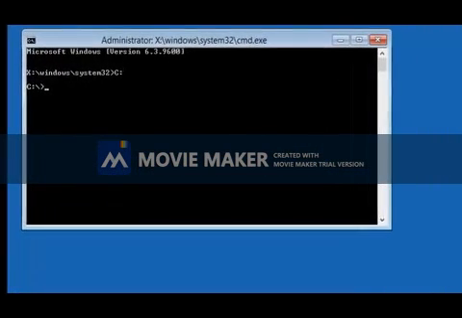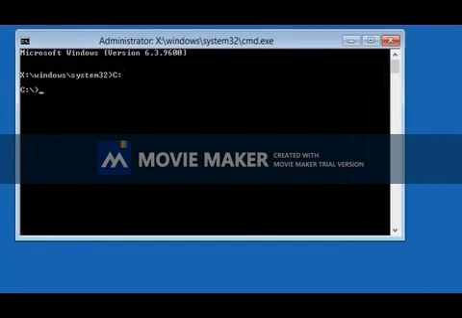Let me explain what I'm basically going to do here. I'm just going to restore the registry. We have seen the reasons for this issue, and one of the reasons is registry changes. So whatever changes have happened unintentionally, I'm just going to revert them and restore the registry back to its original state.